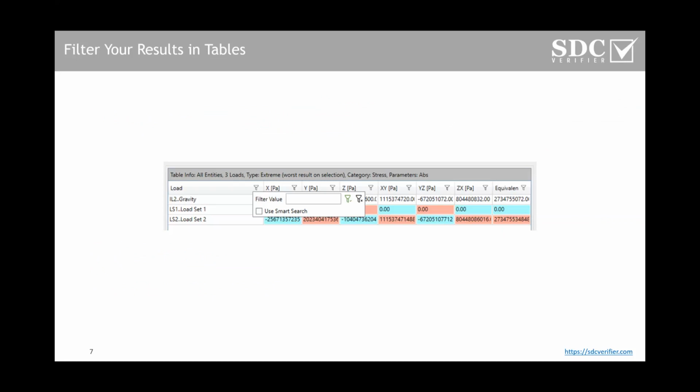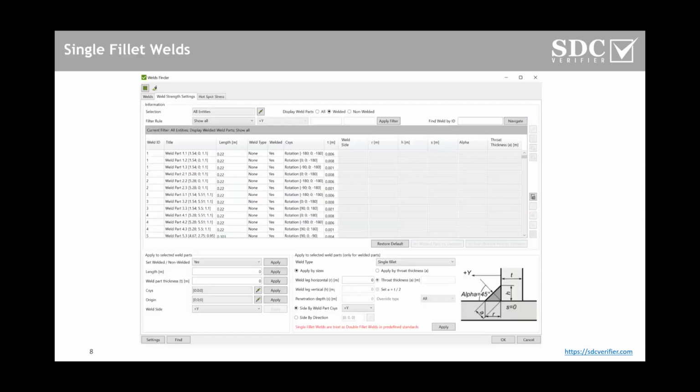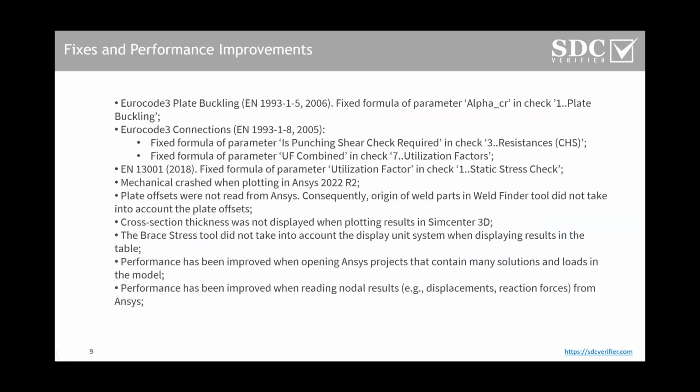Possibility to filter the input data in tables, both by searching with a name or inputting a certain value, is also here. I'll show that to you today. Single fillet welds. So here is a possibility to define that in the weld strength settings. We will go through this interface. Some of the performance improvements and fixes.